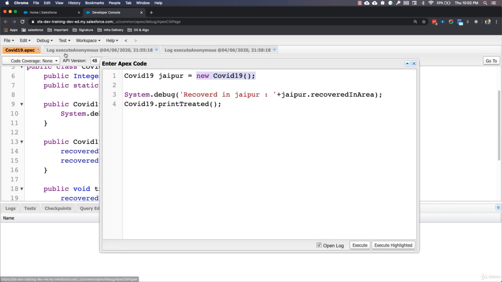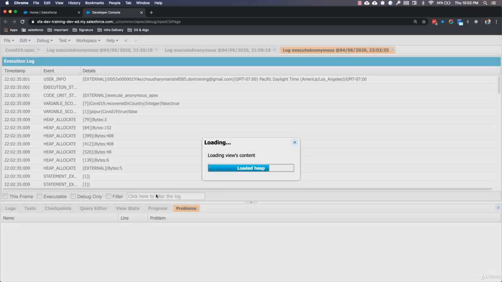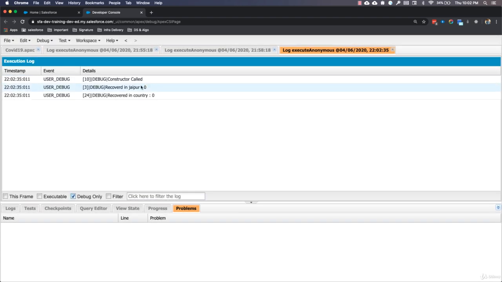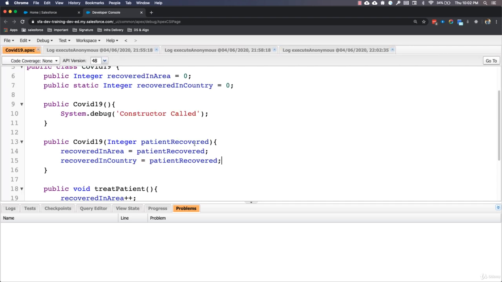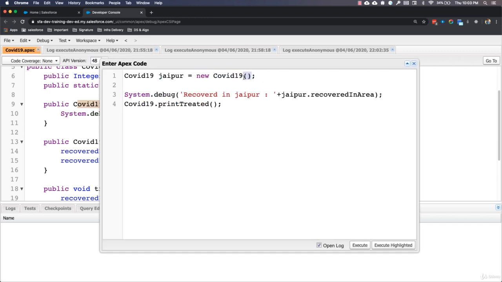Let's go back to our anonymous window and execute the same code again. Do you think it will make any difference? Let's notice. It doesn't make any difference. We are still getting the total recovered patients in Jaipur is 0 and the same in the country as well. But why doesn't this statement get executed and why are we not getting any other value here? The reason being we still have a blank constructor, and the way we are creating the instance of the class is using this blank constructor.